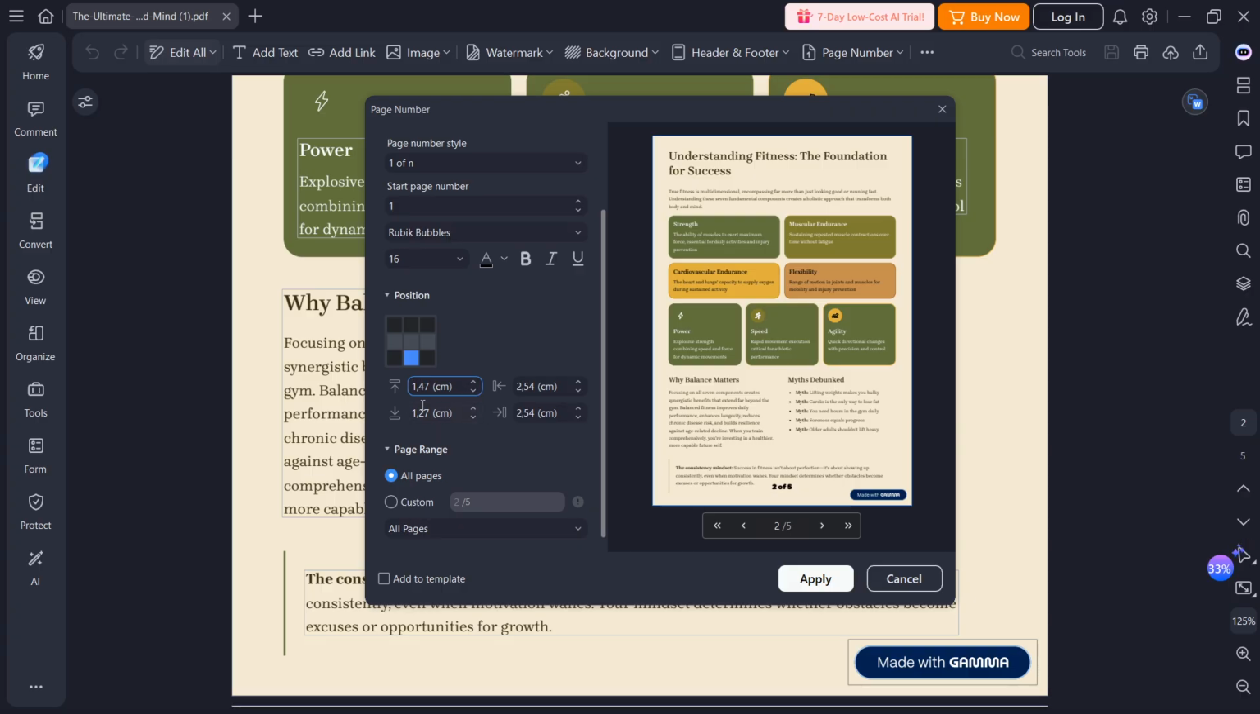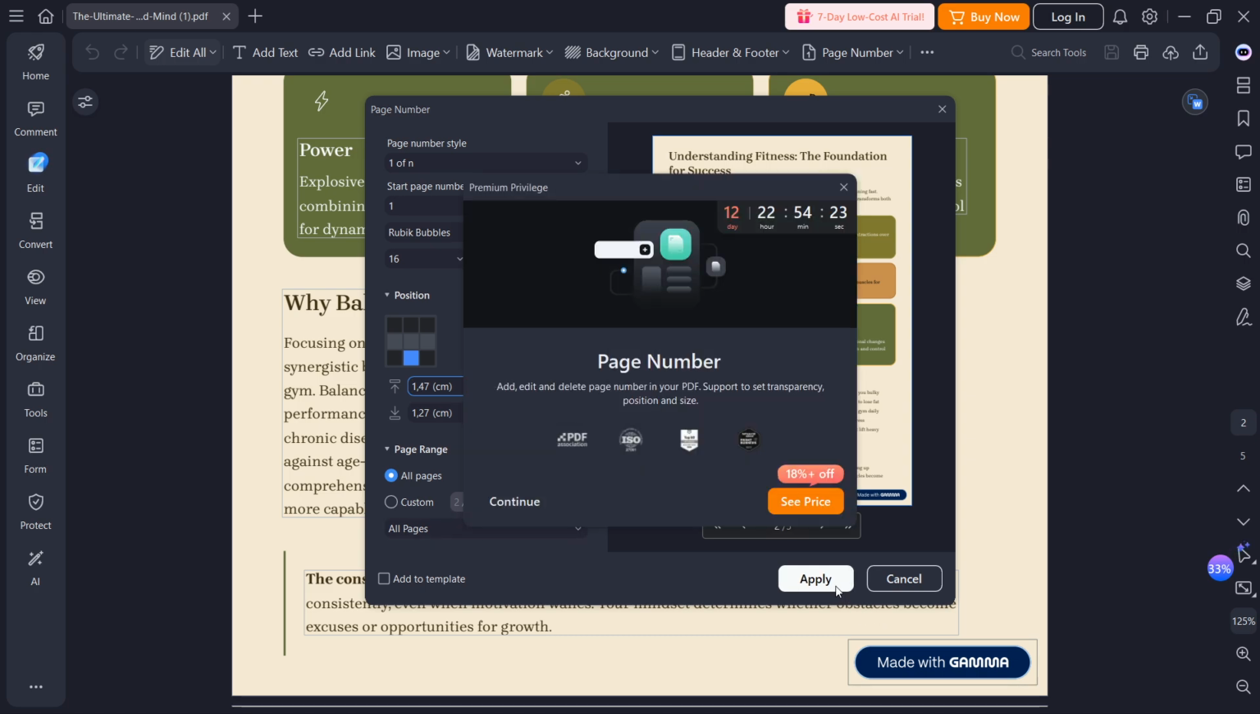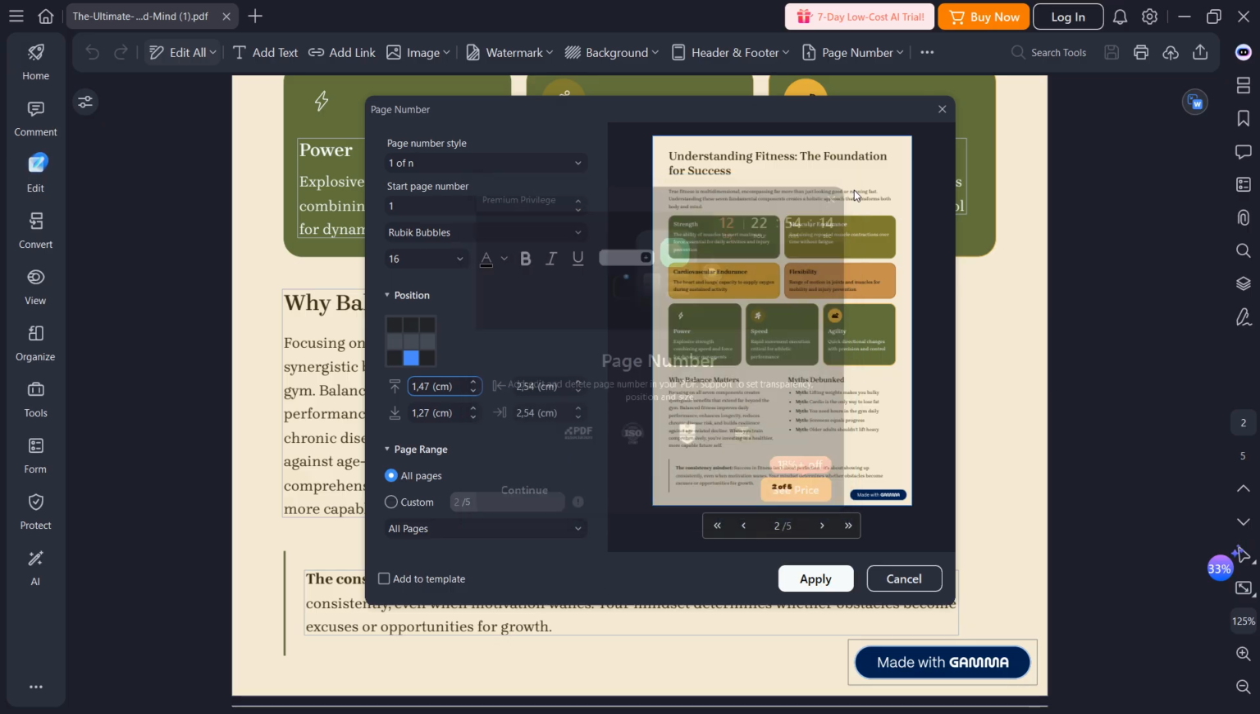You could go and set different margins and stuff, and here you can select the page range. So either if you want it on all pages or just in a custom page range, and then just click on apply over here, and then of course it's going to apply. Now right now I'm not signed in, and this is a premium feature over here, as you can see, so I would have to actually sign into the account to be able to do that. But of course, that's basically how you add page numbers.